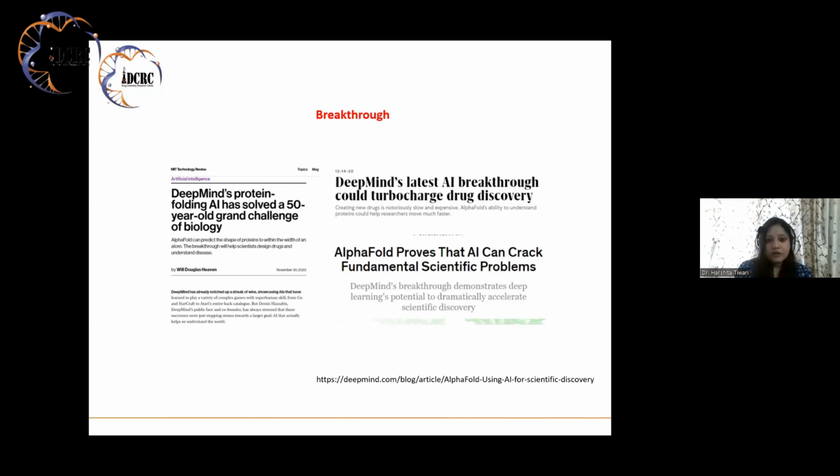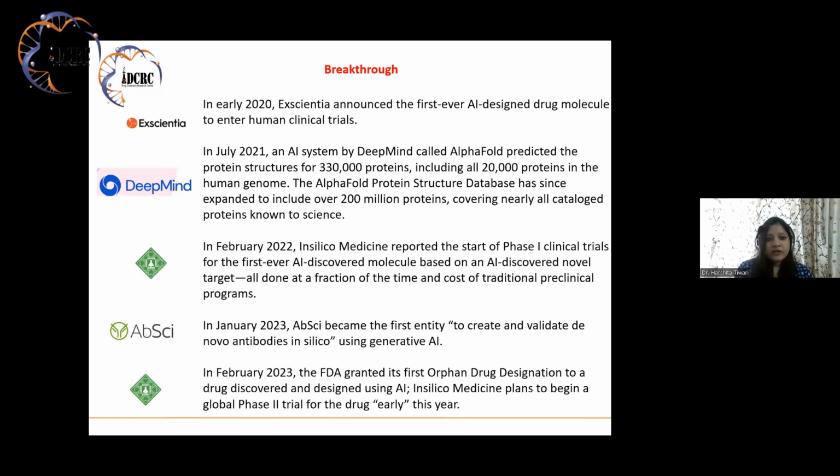Then another breakthrough was by Exscientia. It is a company which is using end-to-end AI techniques for drug discovery. They announced their first ever AI designed drug molecule to enter clinical trial in early 2020. Then in July 2021, DeepMind announced the AlphaFold model to predict the 3D structure of the protein.